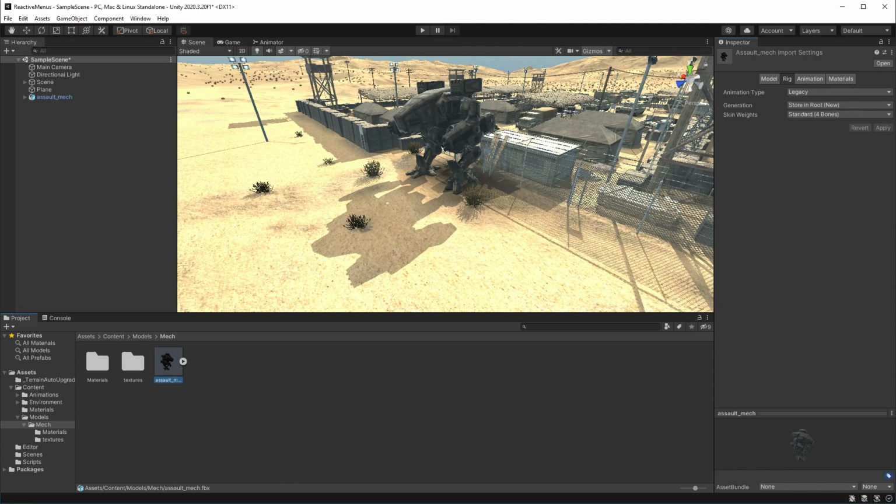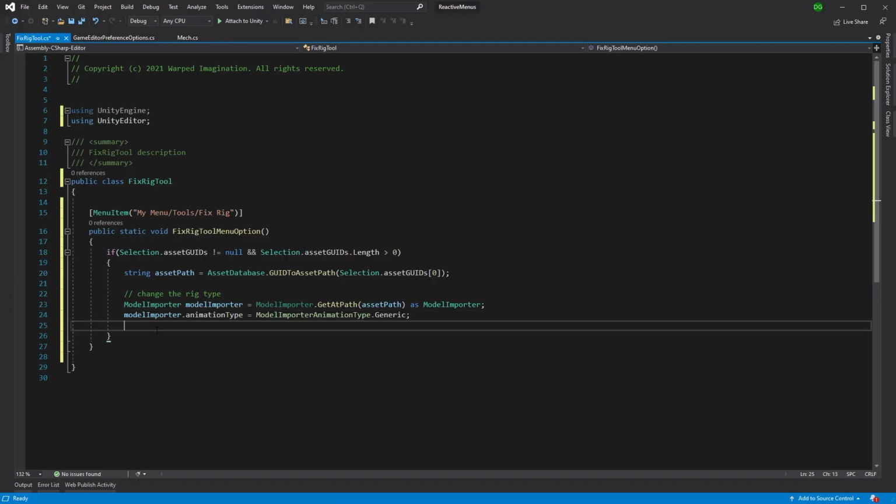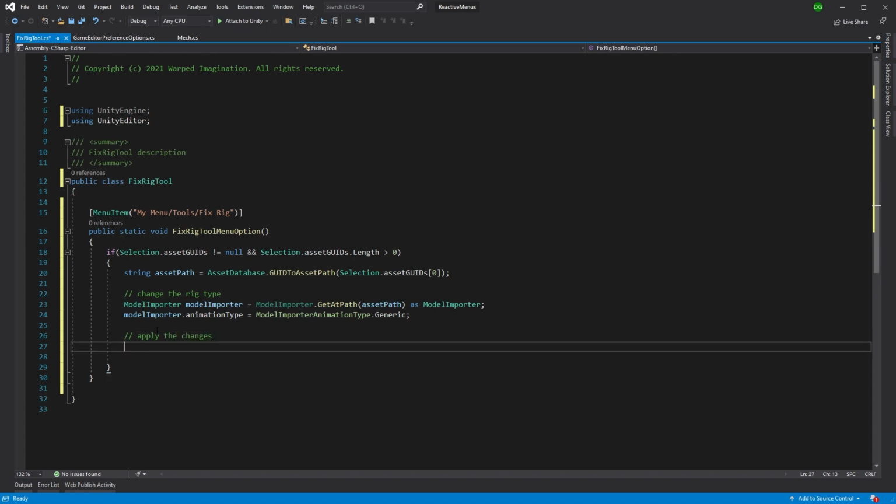Now the thing is, if we were to just run this script as it was, it would change it, but it would then pop up a dialog box saying, do you want to make this change, etc. And we don't want that, we just want to apply it straight away. So we're just going to put a note here that we're applying the changes, just in case anybody comes back to the script later on and wonders what we're doing here.